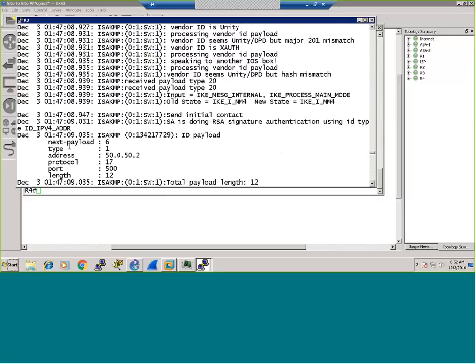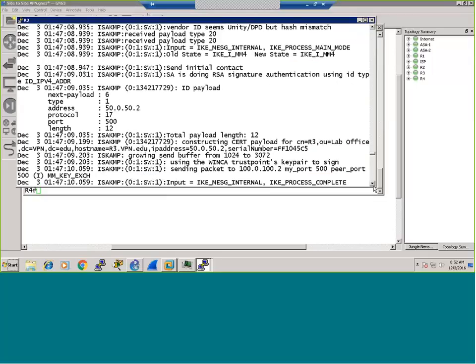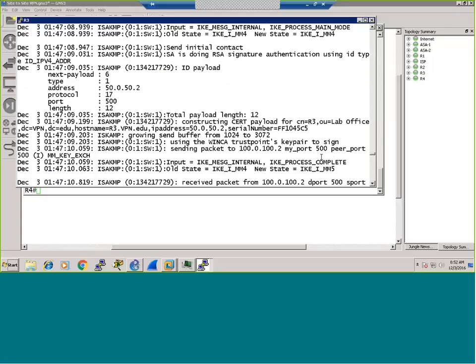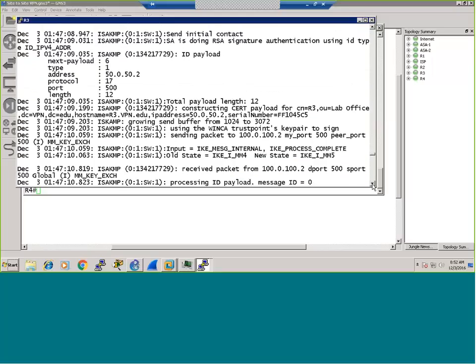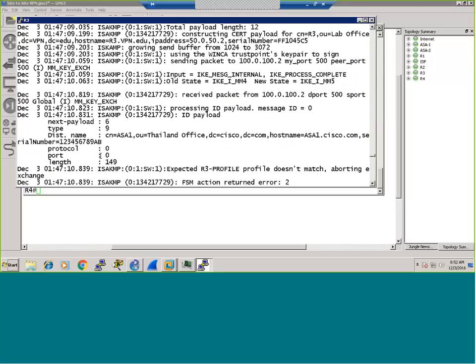It's saying address 50.0.50.2 and constructing the certificate. There you go. That's the certificate credentials, the certificate information that it's making use of. And it says ICE process is complete.